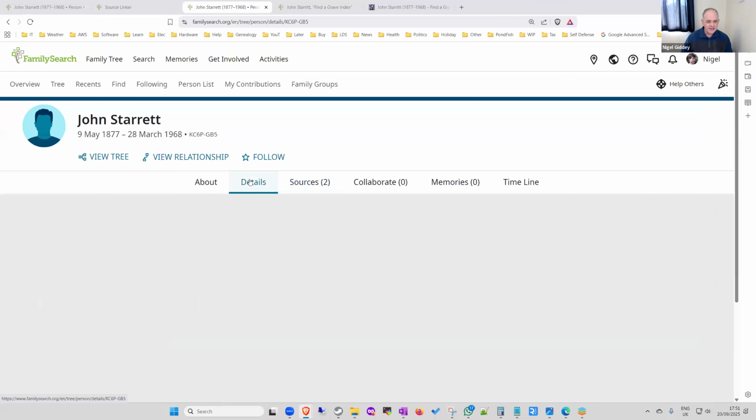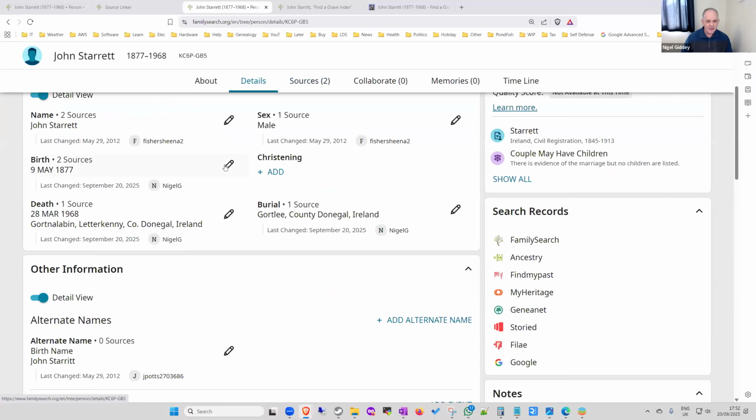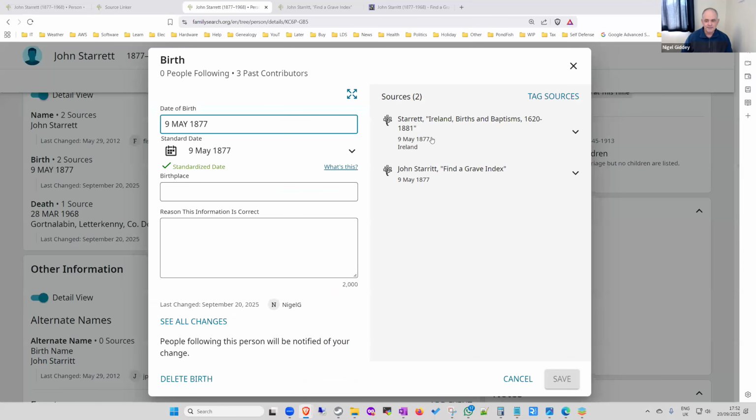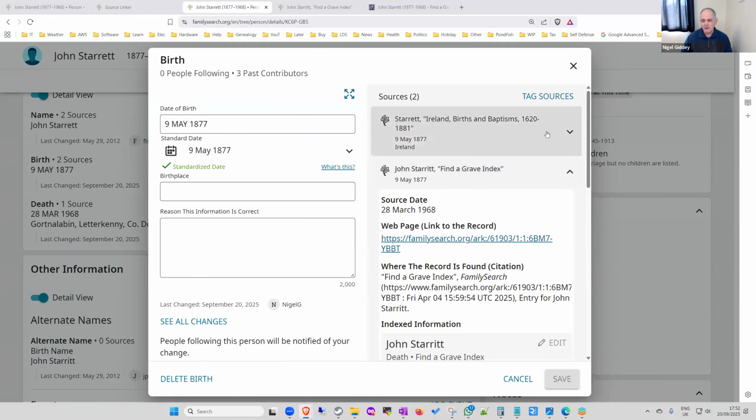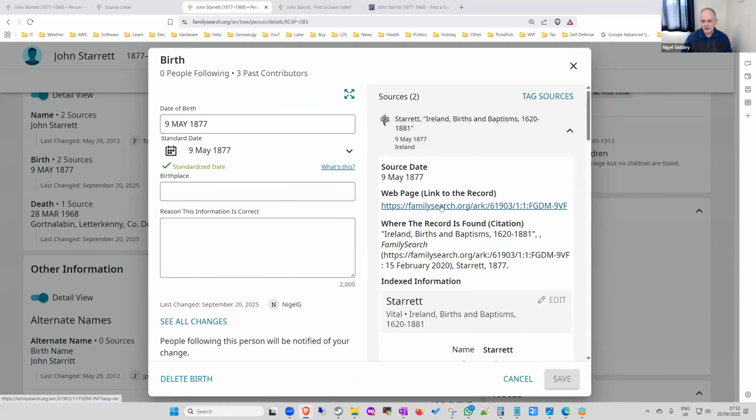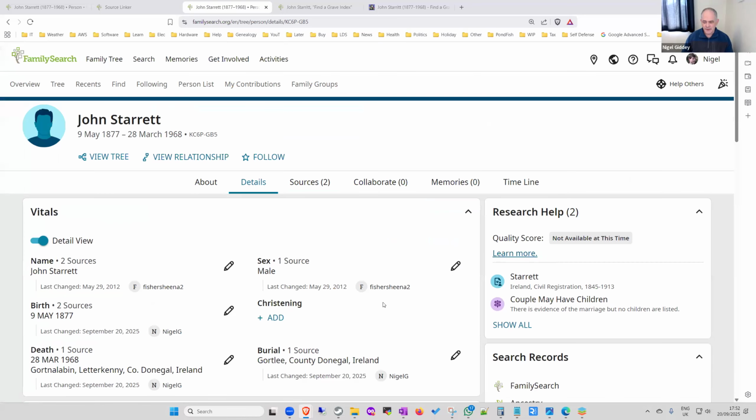So if I go to details, let's have a look again at the birth information. You will see there that we've got Find a Grave as evidence, and we've also got the birth information. So this provides evidence for the births of people that you want to do.